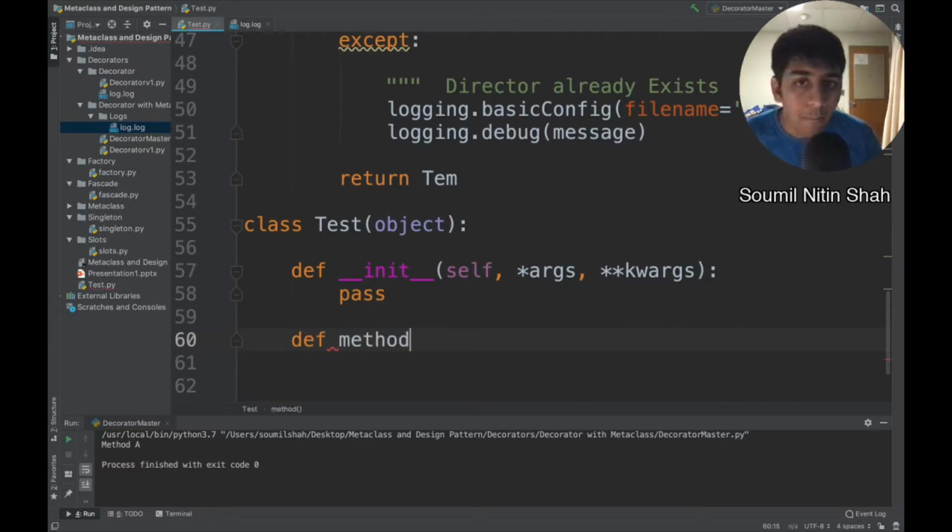I'm just gonna define a method. Define method a. Remember, for this to work, it should be a static method. I don't remember it exactly, so we can try it out. Not a big deal. Yeah, whatever.